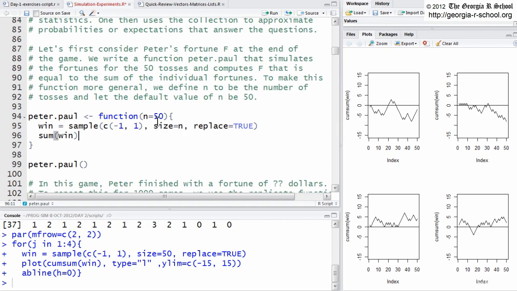Okay, so when this function is called, it passes n in as 50 unless the person stipulates a different number for n, and it does exactly what we've been doing all along. It samples from this win and loss possibility, puts that in win, and sums it. Okay, so let's do that. We've created it. So we have the function keyword, the formal argument list, and the body.